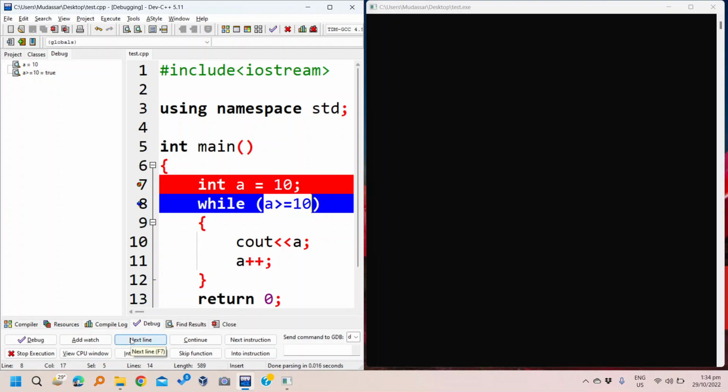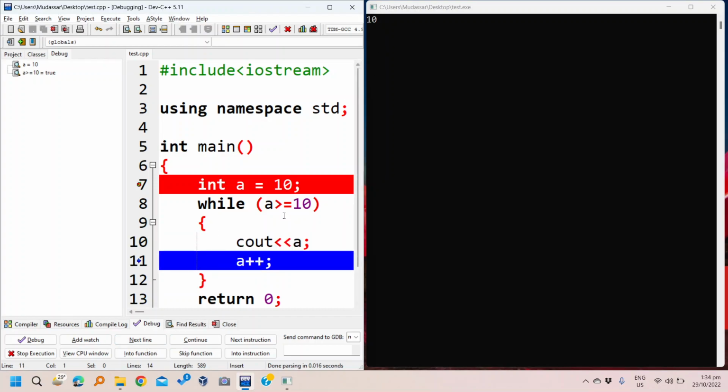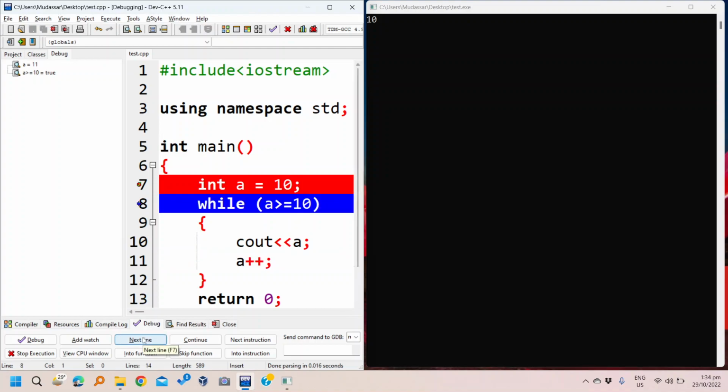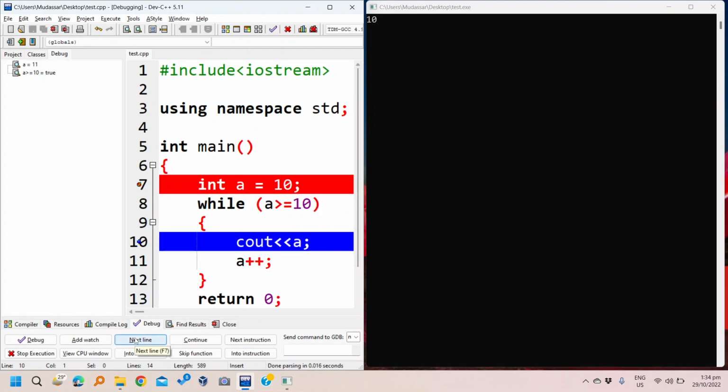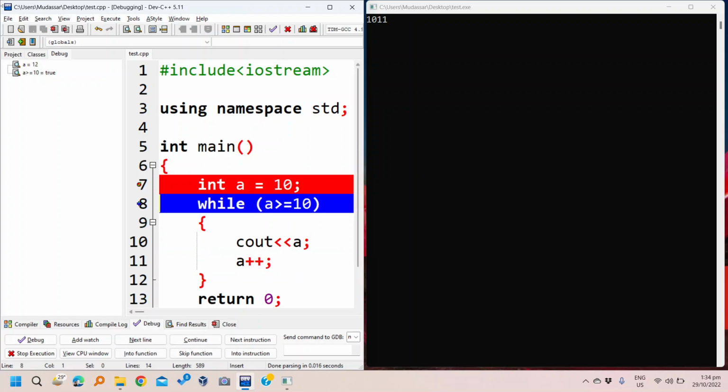So next line, because this is true, see out A, 10 would be displayed. We can see that here. A would be 11, A would get 11. So you figure out that, okay, A now is 11. And we are in the test condition. 11 is greater than 10. Next line, true. So see out A, 11, A plus plus, that would become A is equal to 12. 12 is greater than 10, yes.